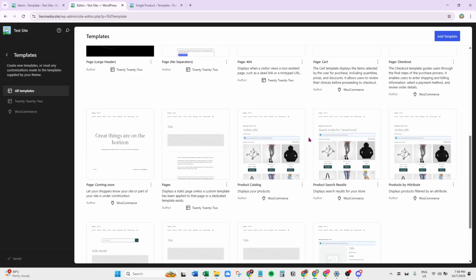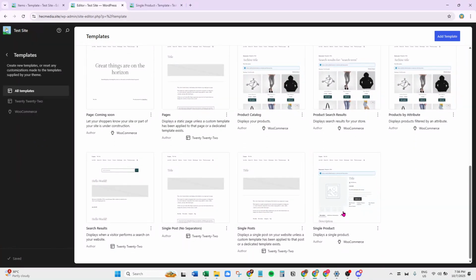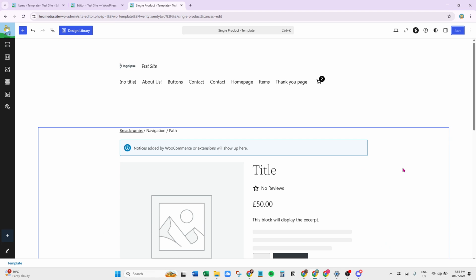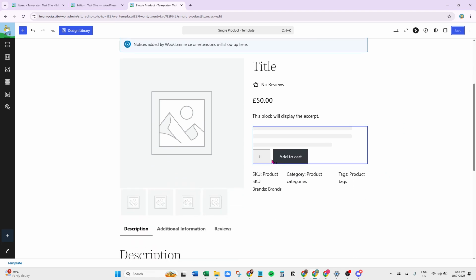Looking through the list of templates now, you'll want to select Single Product. This template is specifically used for displaying individual product details, which is what we'll be customizing today. Choosing the right template ensures that the changes you make are applied to the right part of your site.